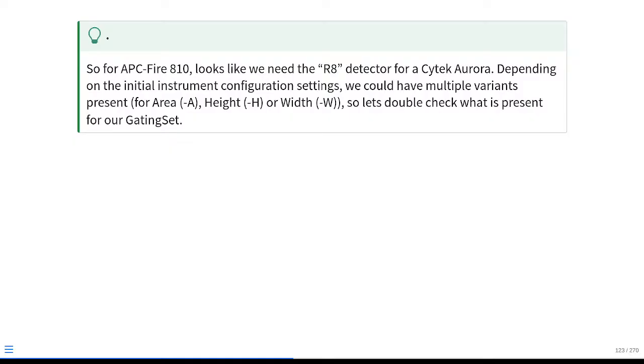However, especially for a lot of different instrument manufacturers, you may also have variants of the detector, like area, height, and width. And just because I or my instrument have it set to area doesn't mean that your instrument is going to be the same. So we should double check to see what the designation actually is for this individual detector.